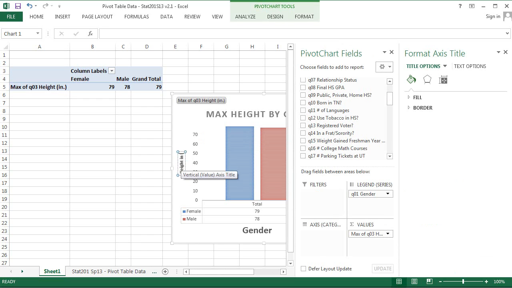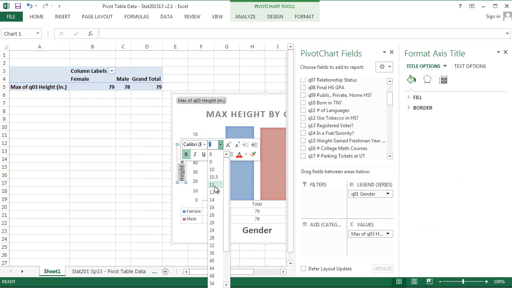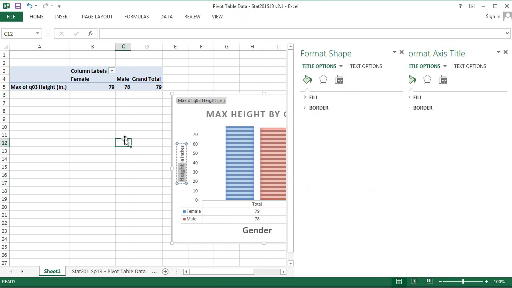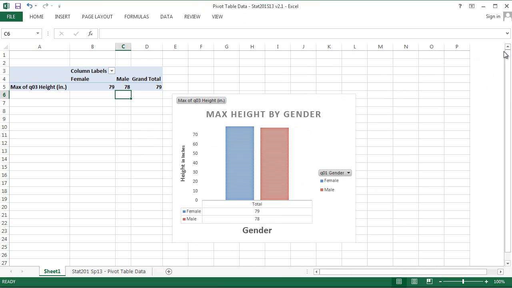Height in inches. Select it all, increase the font, and we have some pretty decent work here right now. I could clean it up a little bit more. I didn't increase the in inches part of it, but it's all up to you to make these things look nice and to just give us some great pivot tables and pivot charts. Remember, you are turning in the pivot charts.